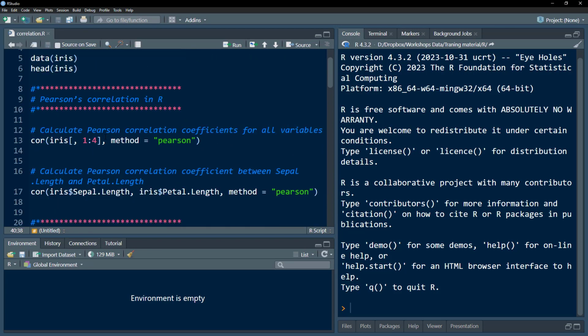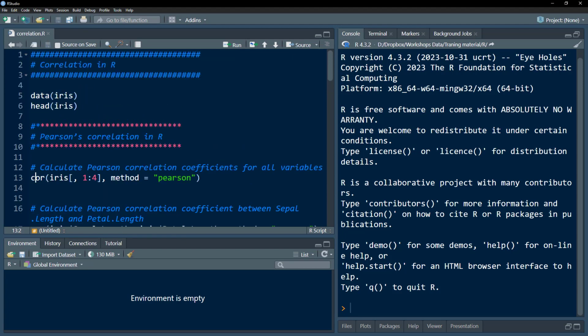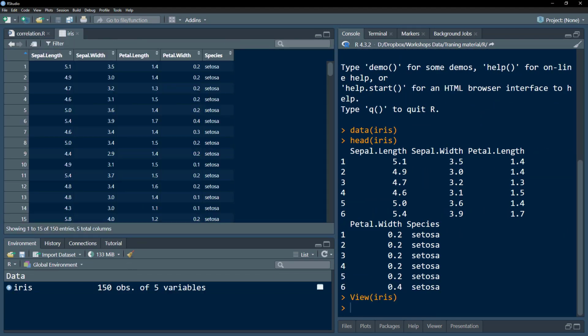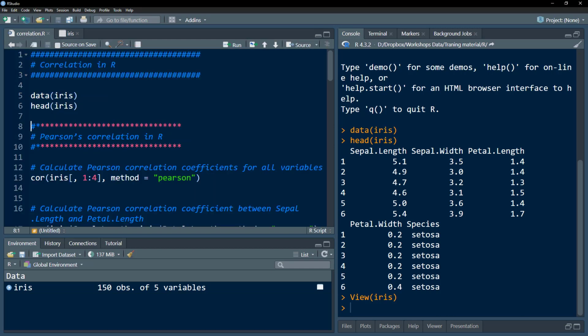So let's start with Pearson correlation. This is the most commonly applied correlation, and we apply it on continuous data. First, let's load the data. We are going to use the iris data that contains the length and width of different flowers and their species. We are going to work with the length and width columns.